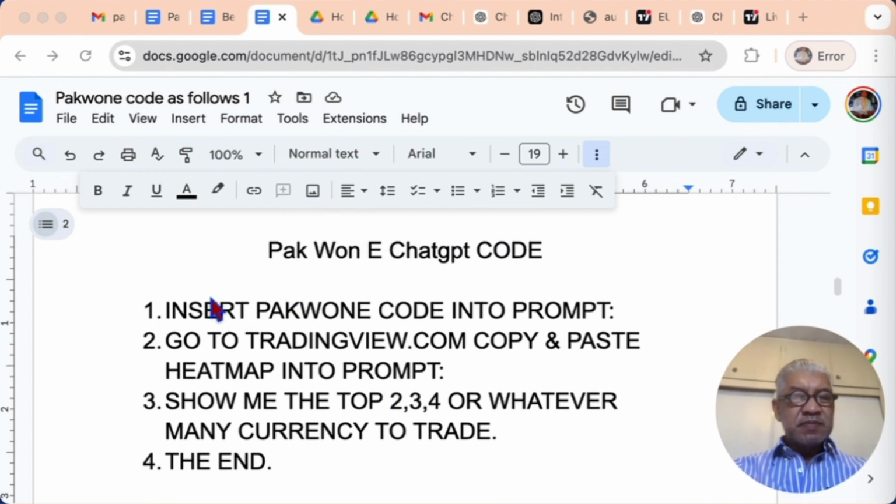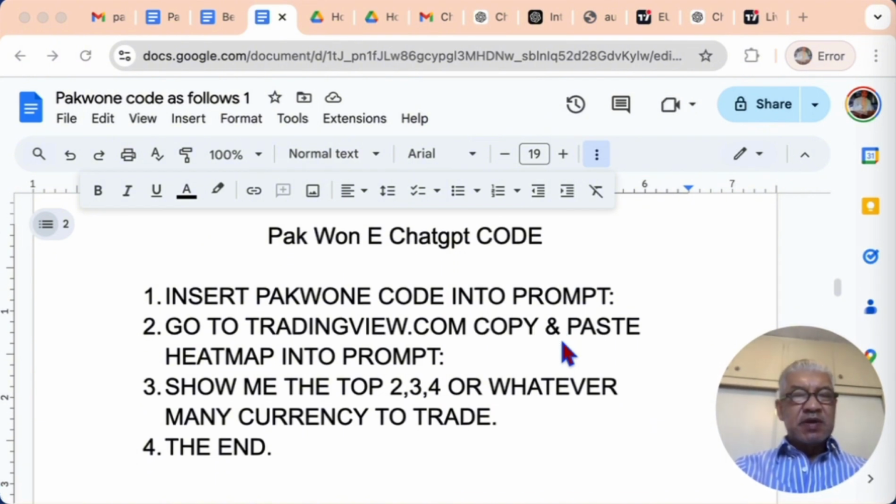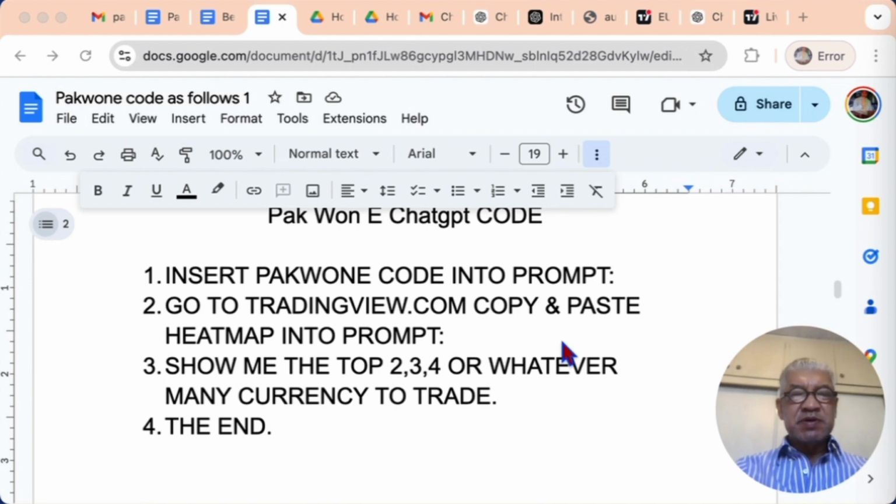Number one, insert the PAK WONE code into the prompt of ChatGPT. Number two, go to tradingview.com and copy the heat map that's on there. It gives you the percentages of the strength of each currency. Some of you don't know how to read the heat map, and our system does. It also has built-in indices, built-in technology that I can't really reveal at this moment. It is a trade secret.